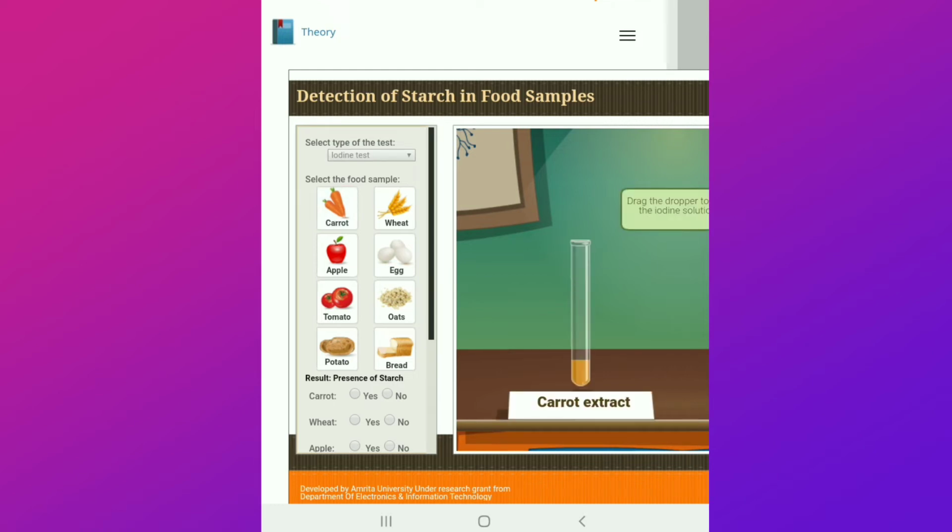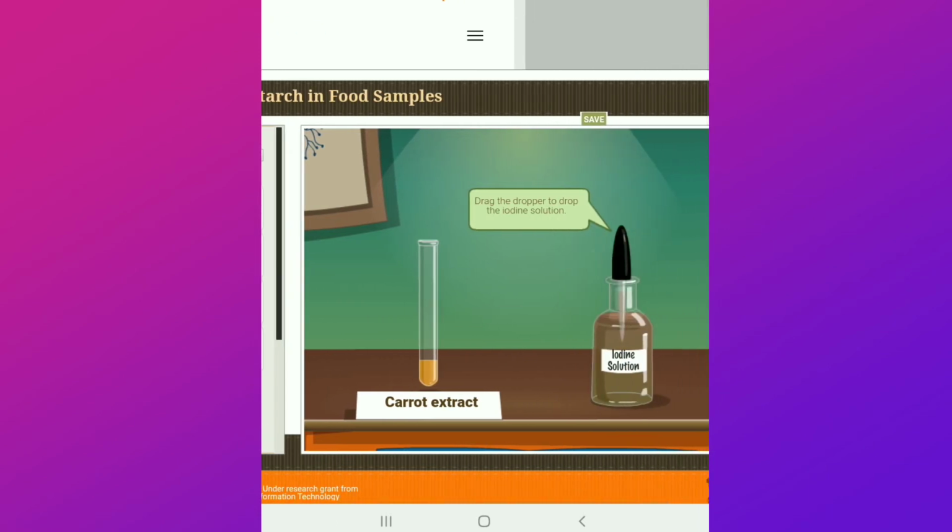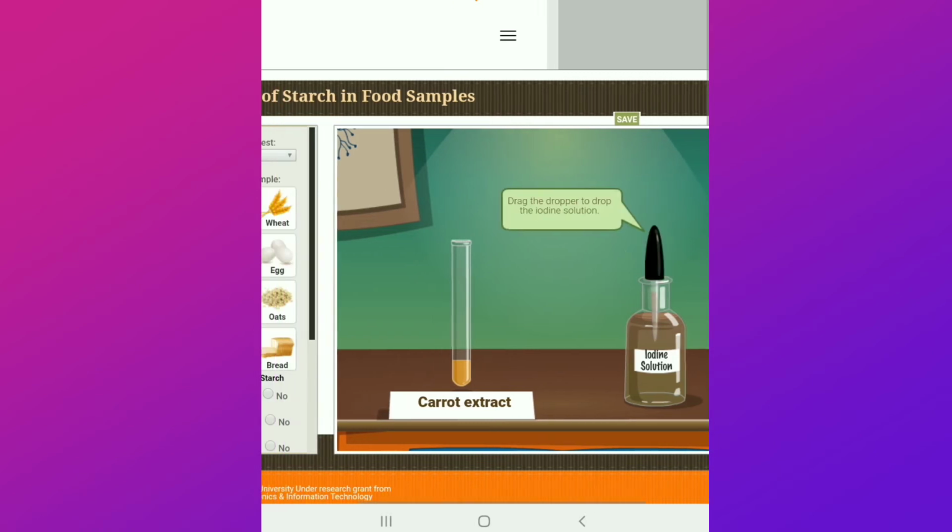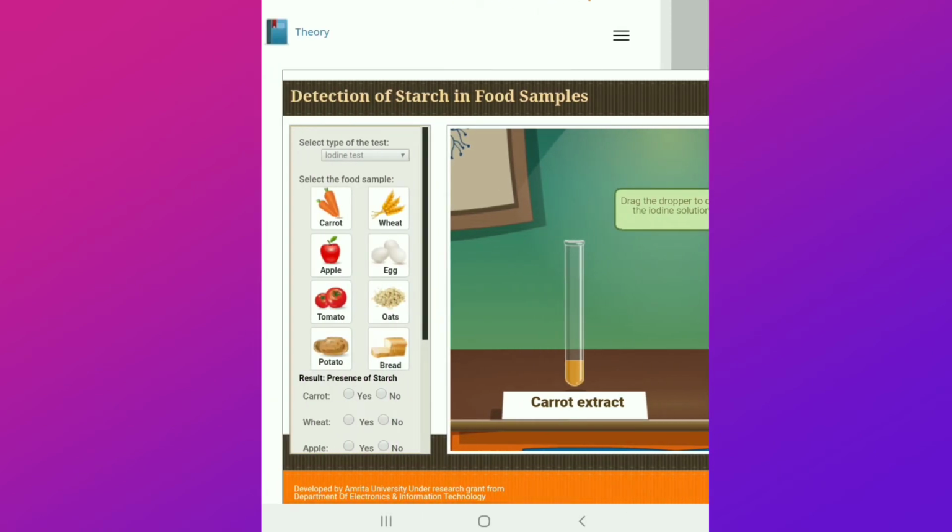It populates a test tube with carrot extract. Then it tells me what I need to do. It says I'm supposed to drag the dropper and put it in the test tube, and then add the drops, then replace it, put it back in the iodine, and then I'm supposed to select whether or not starch is present. So based on the background knowledge, the student's supposed to know what the answer is. So let me see if this actually works.